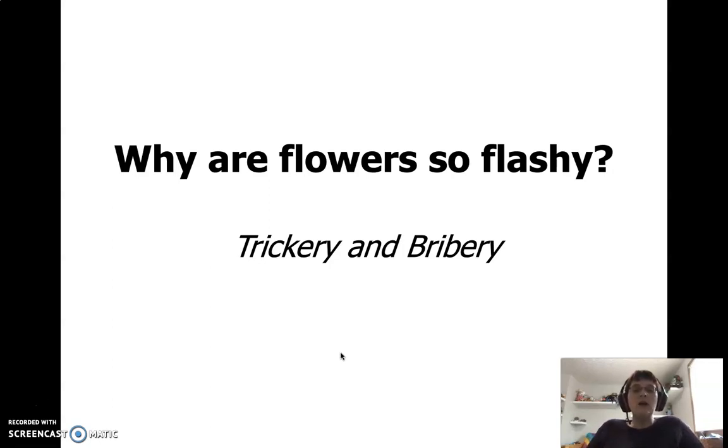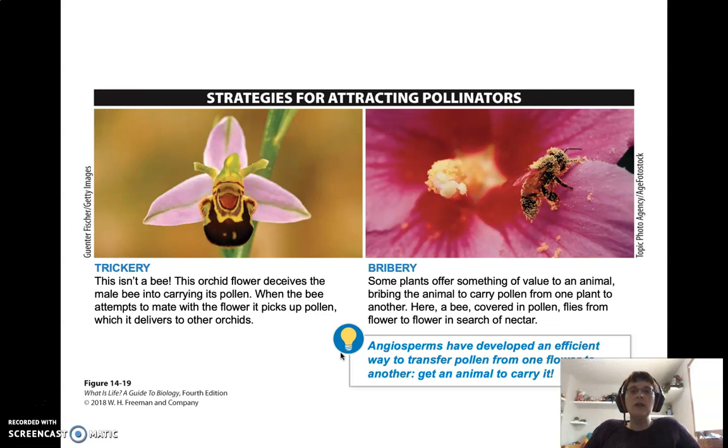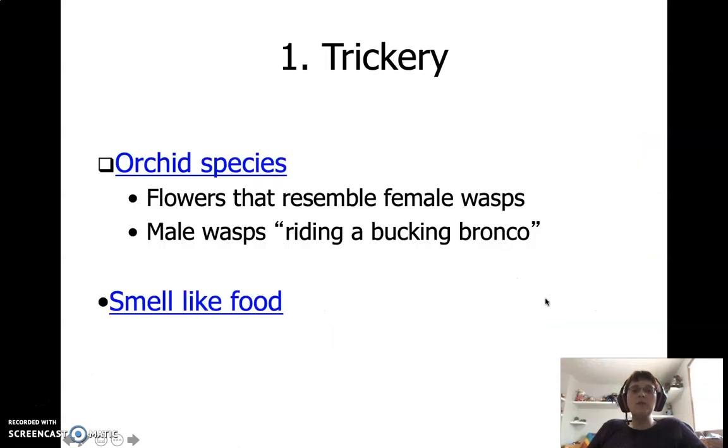Now, once you get your pollinators there are two options. You can either trick your pollinator, or you can bribe your pollinator. That way they will go from flower to flower. So we can trick or we can bribe. And so you can see some pictures here. I've got a video that I will post for this one, just so you can see how this trick works. And then we'll talk about the bribe too.